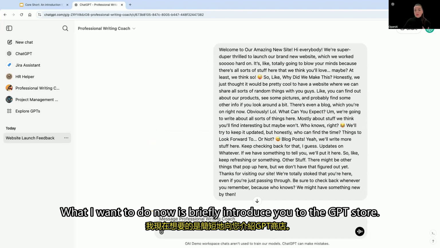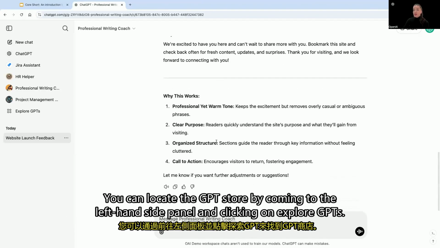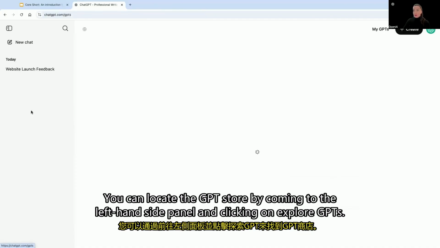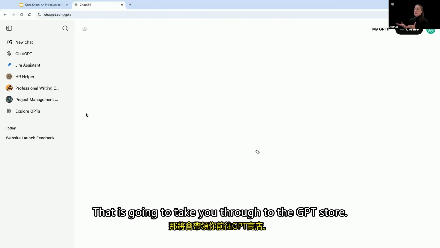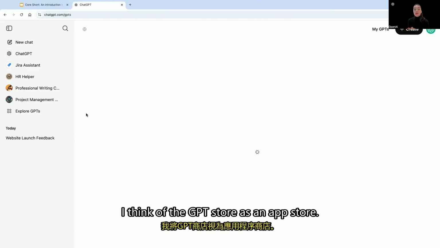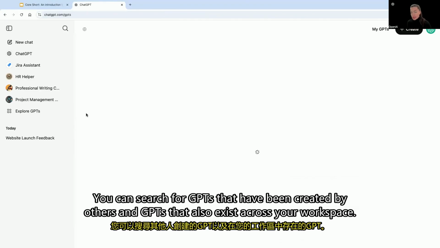What I want to do now is briefly introduce you to the GPT store. You can locate the GPT store by coming to the left-hand side panel and clicking on Explore GPTs. That is going to take you through to the GPT store. I think of the GPT store as an app store. You can search for GPTs that have been created by others and GPTs that also exist across your workspace.